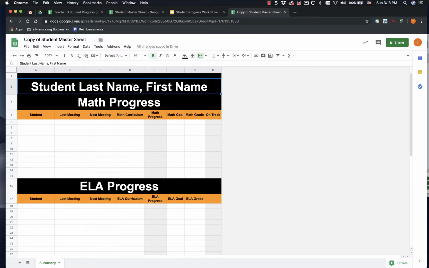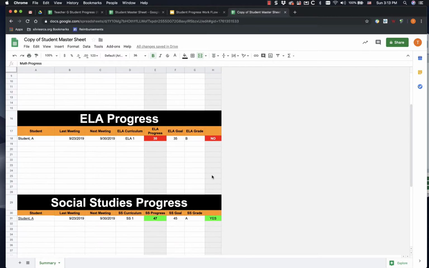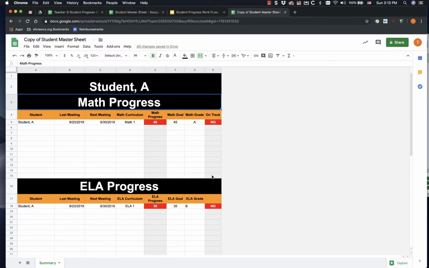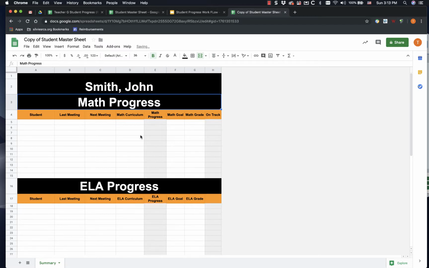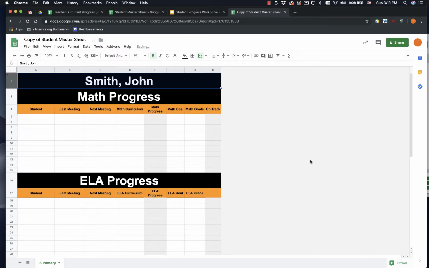Now, because I happen to know that there is a student comma A, if I just change this to student, comma, space, A, notice the data for student A actually populates in there. But in this case, you're going to type in Smith, comma, John, or whatever the student's name is. Of course, there's no data for Smith, John. I would also then probably tend to hide that row. It's got that important data in it.